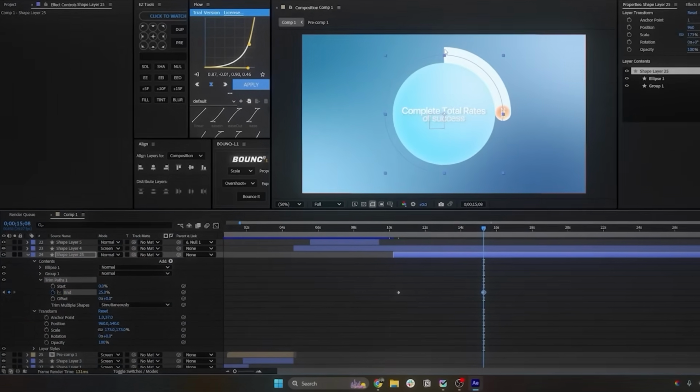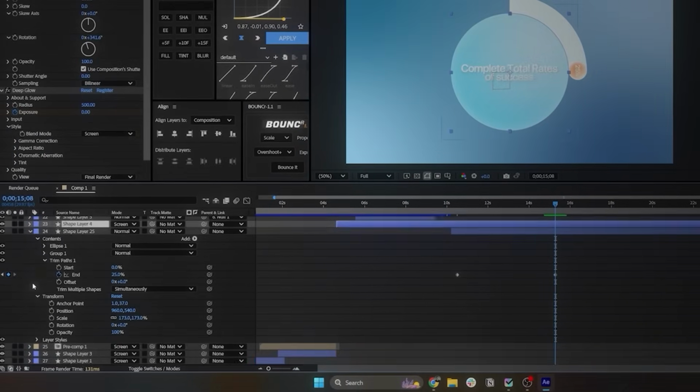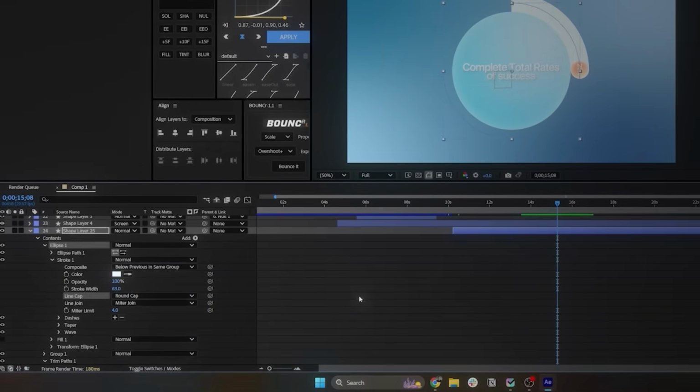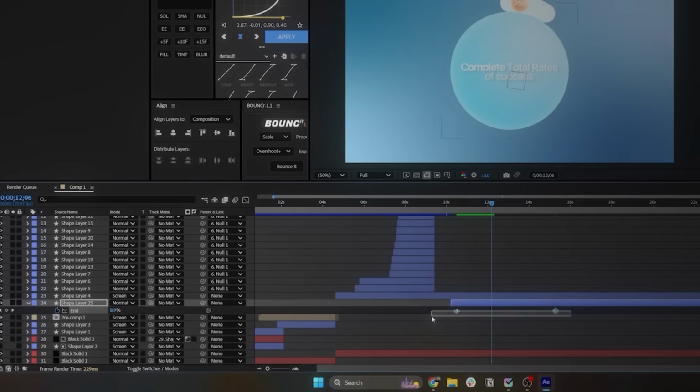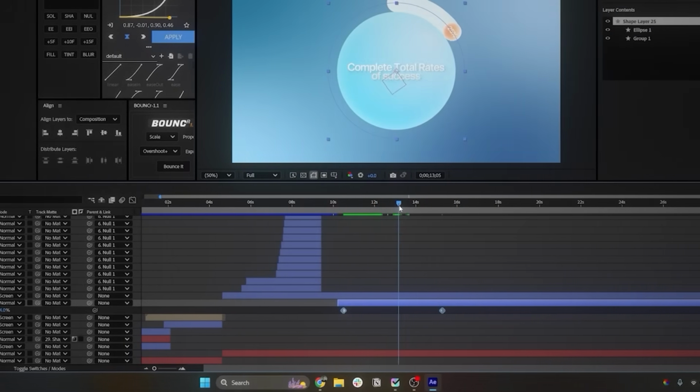But one thing you guys will notice is the edges are obviously not looking good. So what I'm going to do is I'm going to go into my content. Let's open up ellipse 1, open up the stroke, and change the line cap to round cap. And all that's left to do is basically just time it right. And so what I'm going to do is I'm going to go to the fastest point in this animation, which seems to be right here.